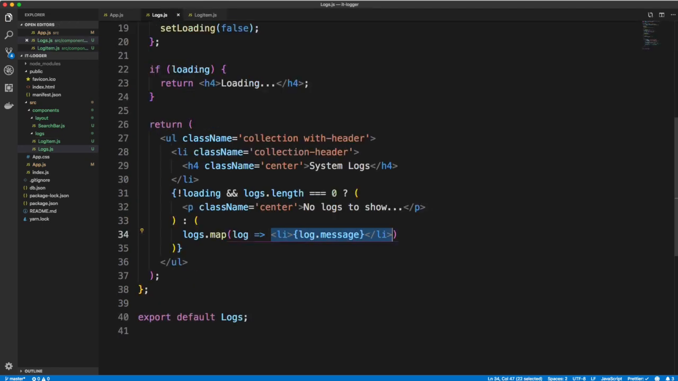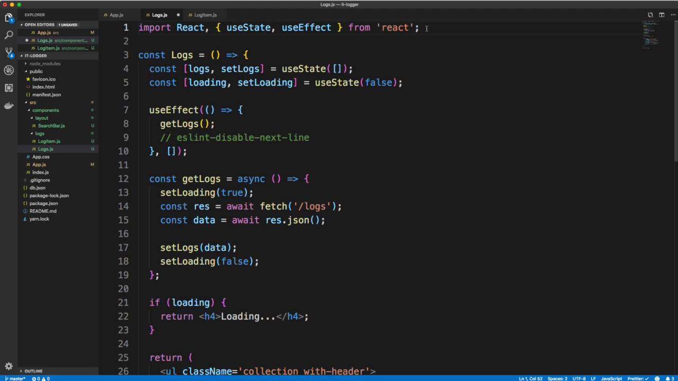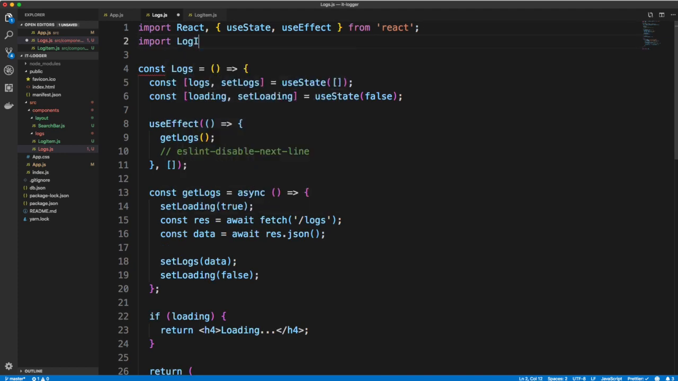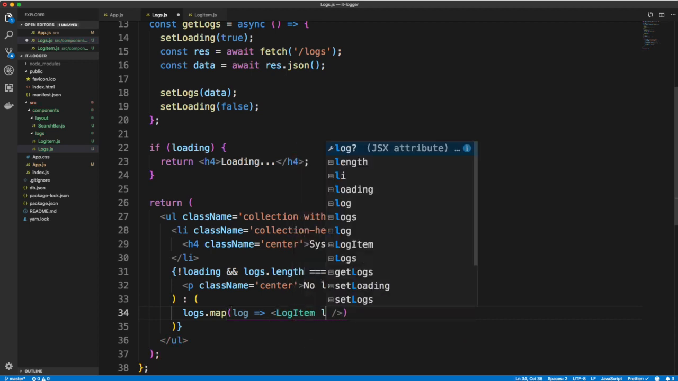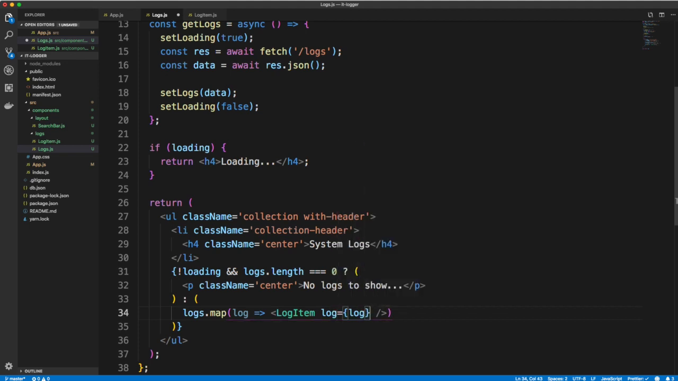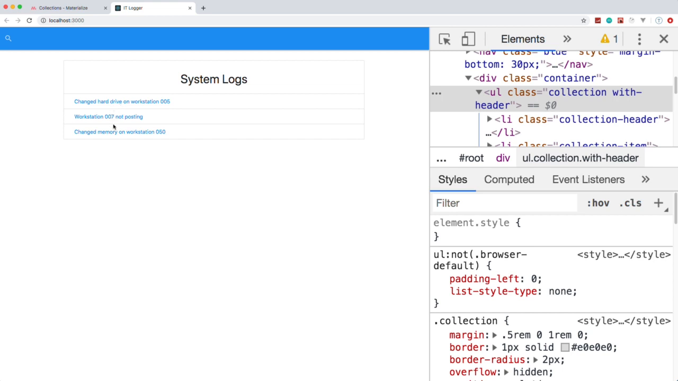Let's go to logs.js, and let's bring in LogItem. And we'll go down to where we have this LI right here. We no longer need this LI, so we're going to get rid of that, and we want to output the LogItem. We're going to pass in as a prop the current log, and then it also needs a key, which I'm going to use the log.id. So let's save that, and there we go. We have some logs coming out.